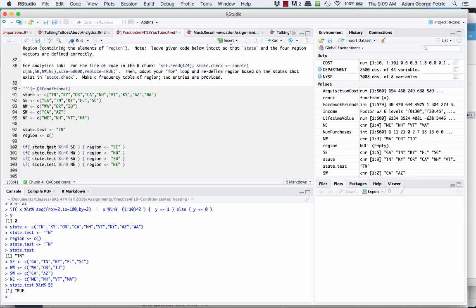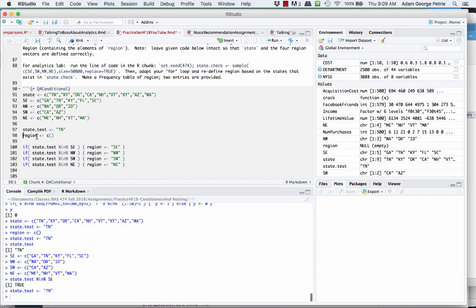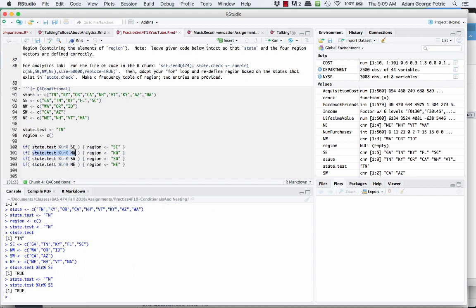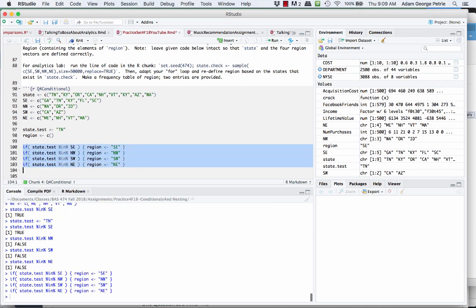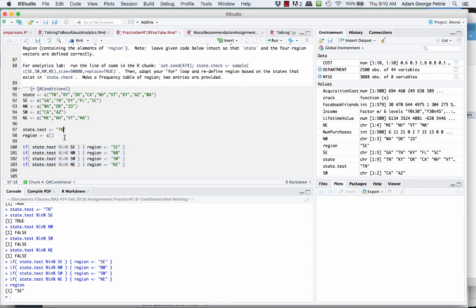So what I've done basically is I've gone through methodically each one of these vectors that contain the states from each region and checked to see, okay, is my value of state test inside them somewhere? Right now, state test is Tennessee, so when I run these logical conditions, this first one will be true because it's in the southeast, this next one will be false, this next one will be false, and the last one will be false as well. So if I run the entirety of these four if statements, I'll find that the value inside region is correctly southeast here. All right, well, let's try this for some other ones.